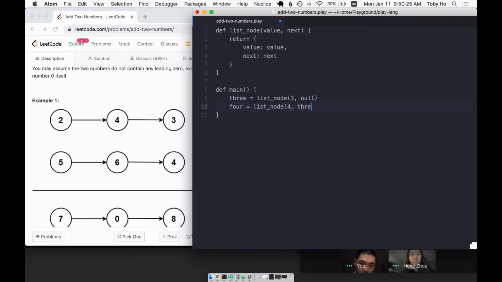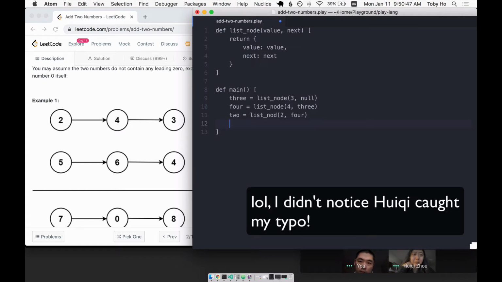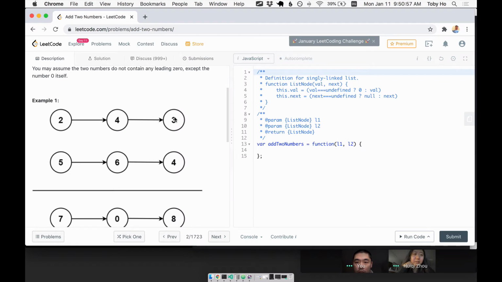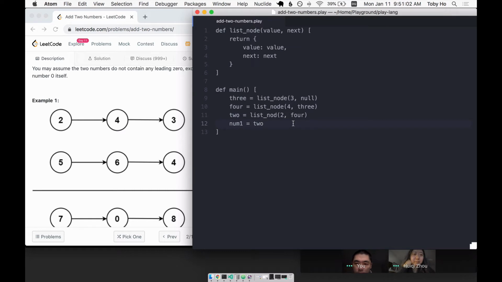This is 4, and it links to 3, and then I have a 2, and 2 links to 4. Oh no, 2 is the value, and it links to 4. Okay, so this is the first number. So there's the list node on line 11. I'll say num1 is the one that starts with 2. Okay, so this is 243, which means 342. That's num1.